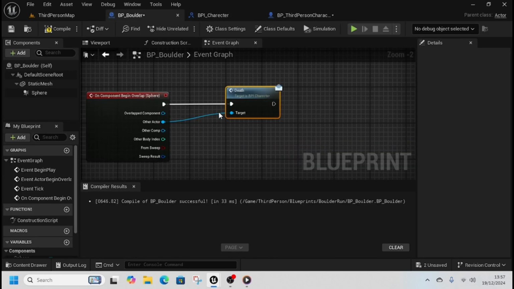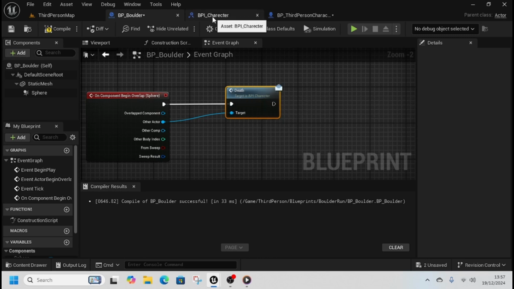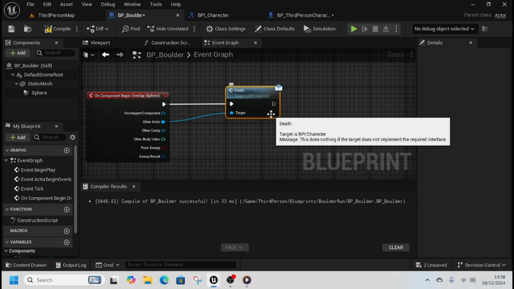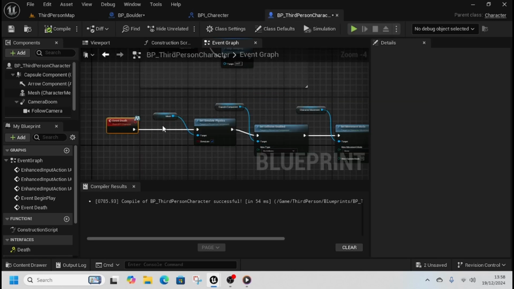So if we had another character, let's call him Bob, and Bob didn't have the BPI character blueprint interface on his character blueprint, he would not get this message because he hasn't got the interface to be able to receive it. Now if Bob did have the interface and Bob and our character were stood next to each other, they would both get this message, and then they would both do their special functions that they've got for def.